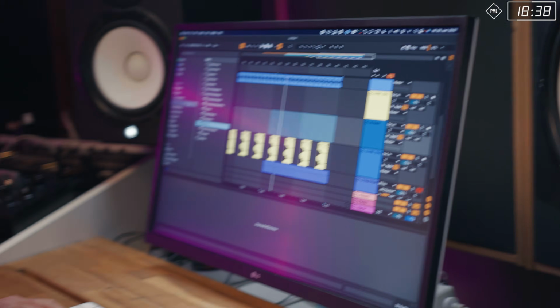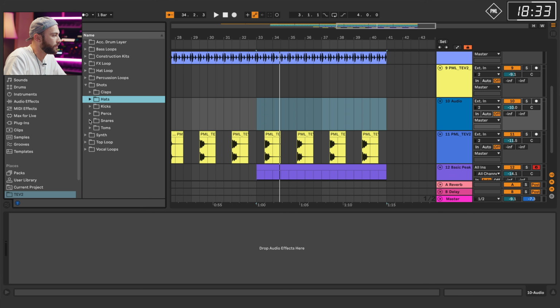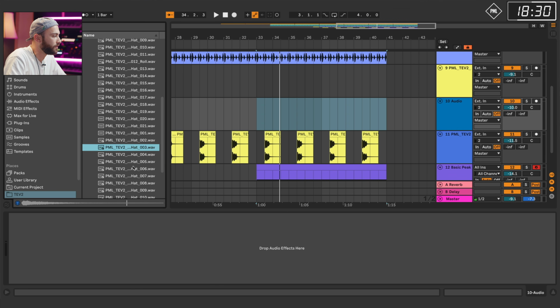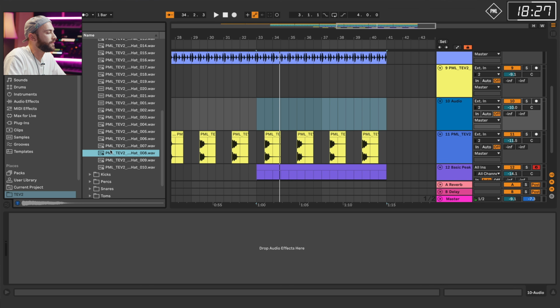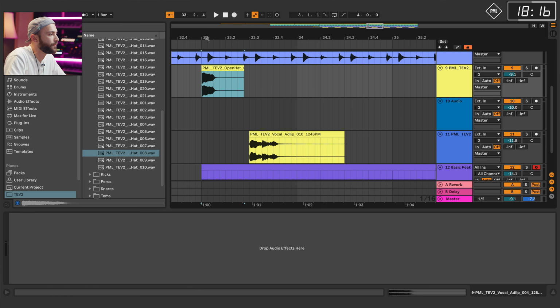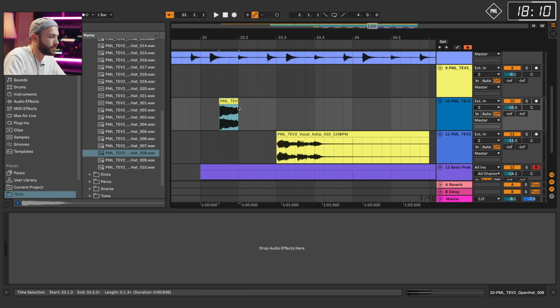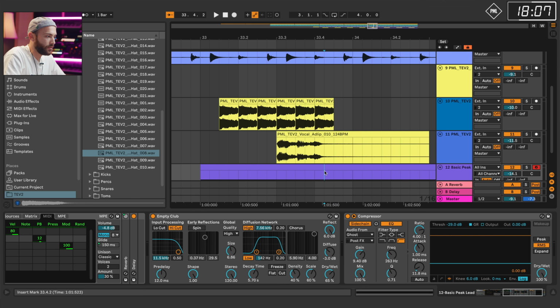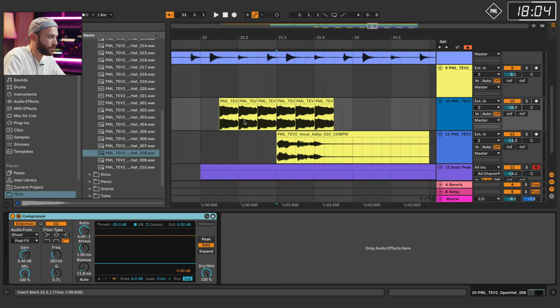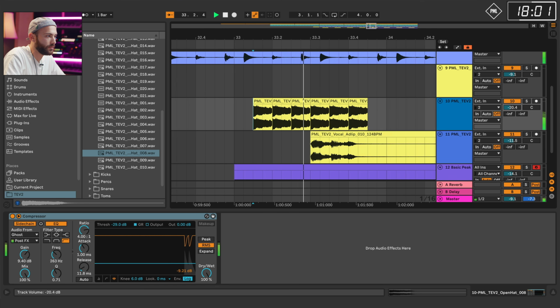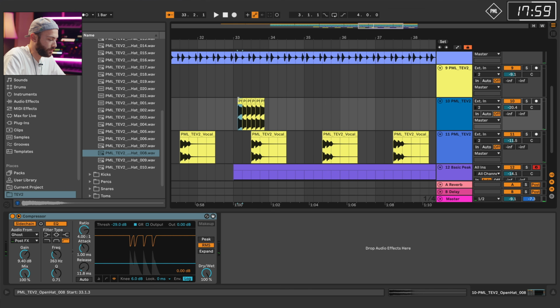Let's go for a ride. What else have we got? Now I don't see any rides, so let's just go for a very long hat. This is quite long and very harsh, but it might work. So take this, bring down the volume. Yeah, that's all right.